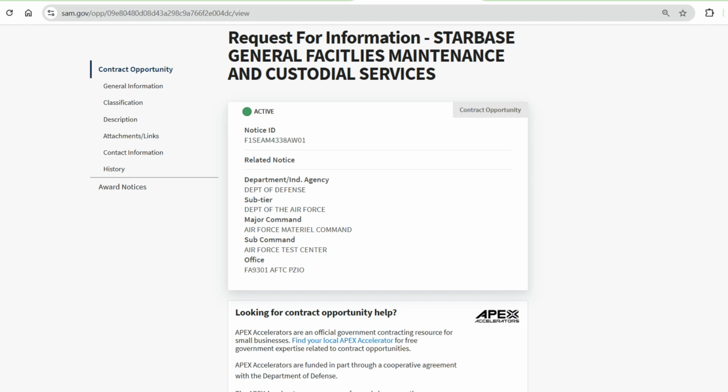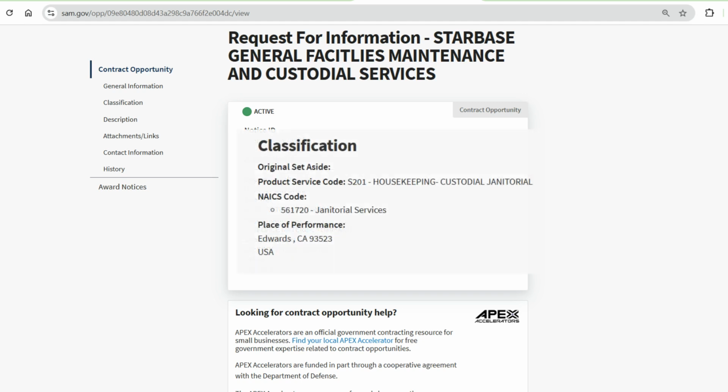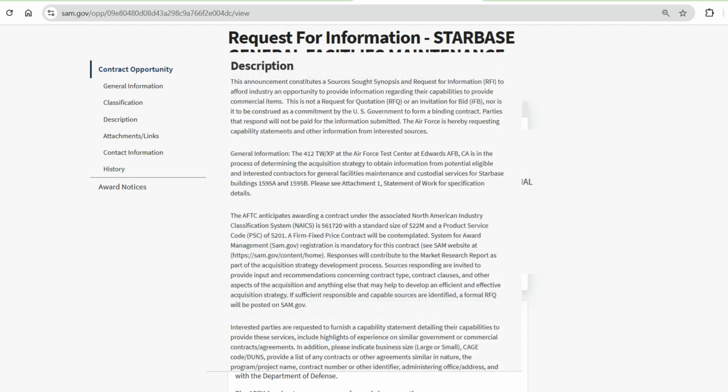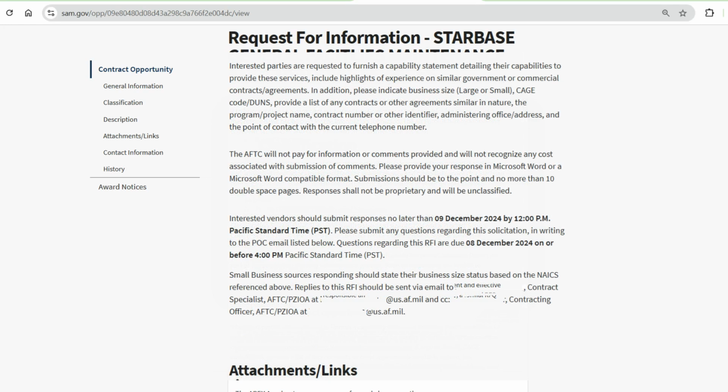Scrolling down, we will see the original published date and the original response date when responses are due. Under classification, it will be indicated if this is a small business or other type of set-aside, which for now, this one is not. In the description section, we get a more detailed summary of what the government is looking for. We also have points of contact for the government. They are blurred out here, but as a reminder, do not reach out to anyone listed on these postings in SAM except for official correspondence related to a specific opportunity. Do not send an introduction email or call them.